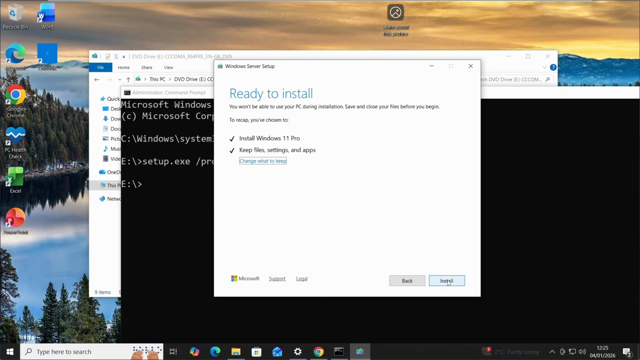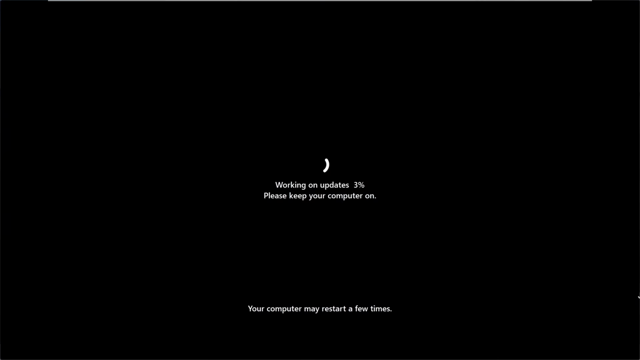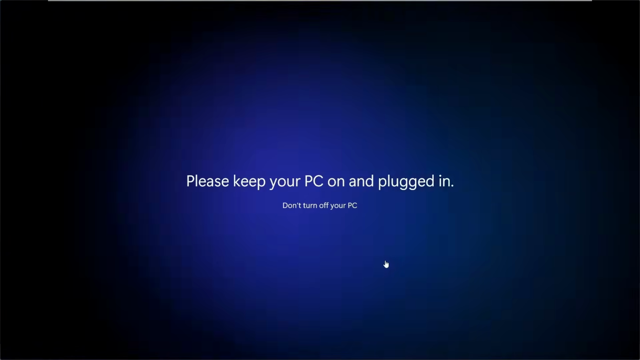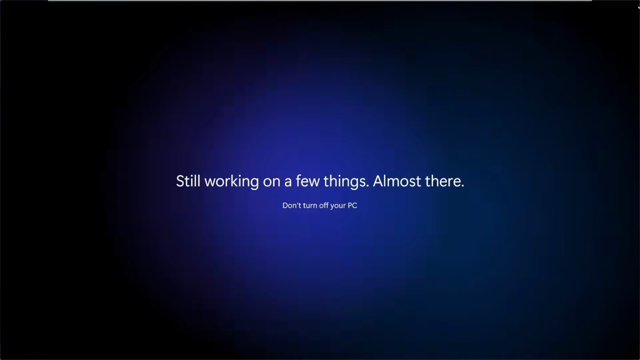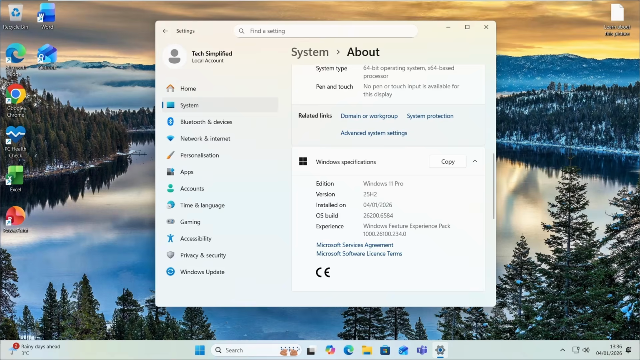Click on Install, and the installation will begin. Again, you are installing a valid Windows 11 client OS, not a Windows server. Now, simply allow the installation to run. And here it is, our brand new Windows 11 OS running on an unsupported PC. That's how you use the product server trick to bypass the Windows 11 hardware checks.